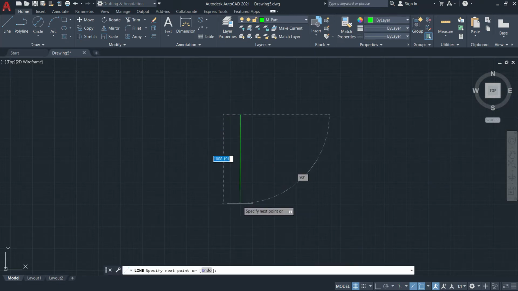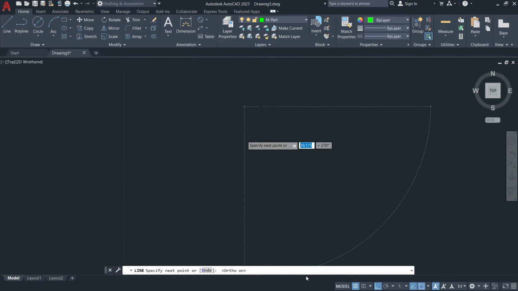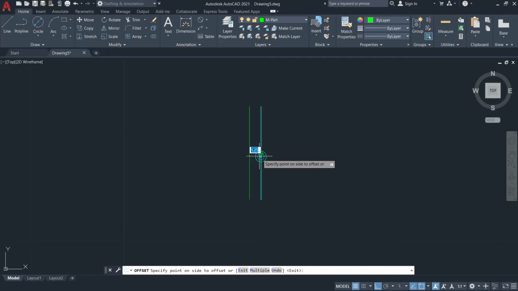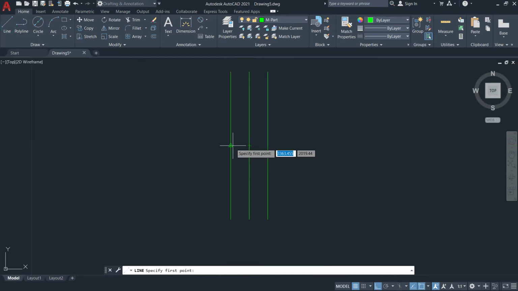Make sure ortho is on. Just zoom in. So let's say that will be 10. Then I'll press the escape key. Then I'll offset it by, let's say, 1.25 on both sides. Then I'll draw a line from the center line of this one, and then I'll offset this line.